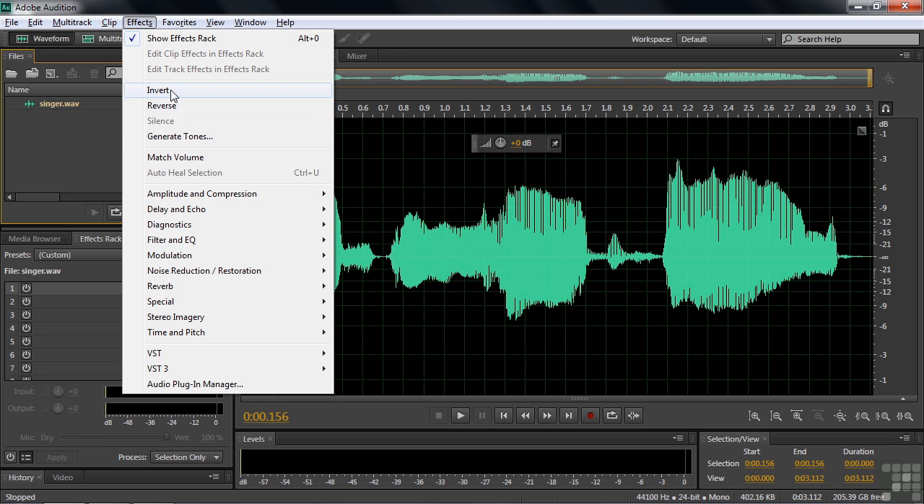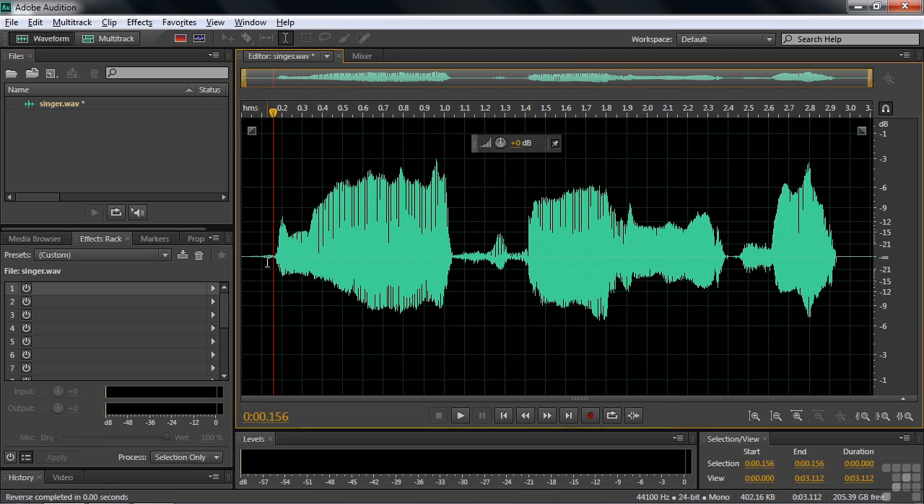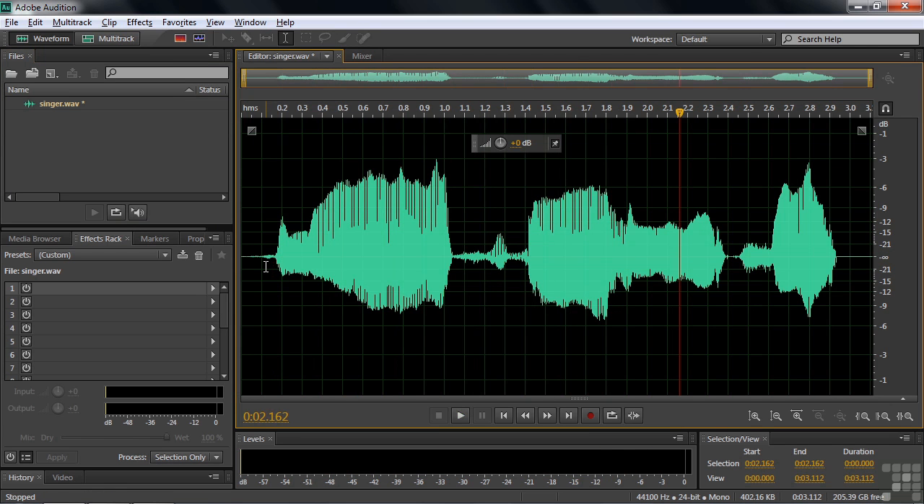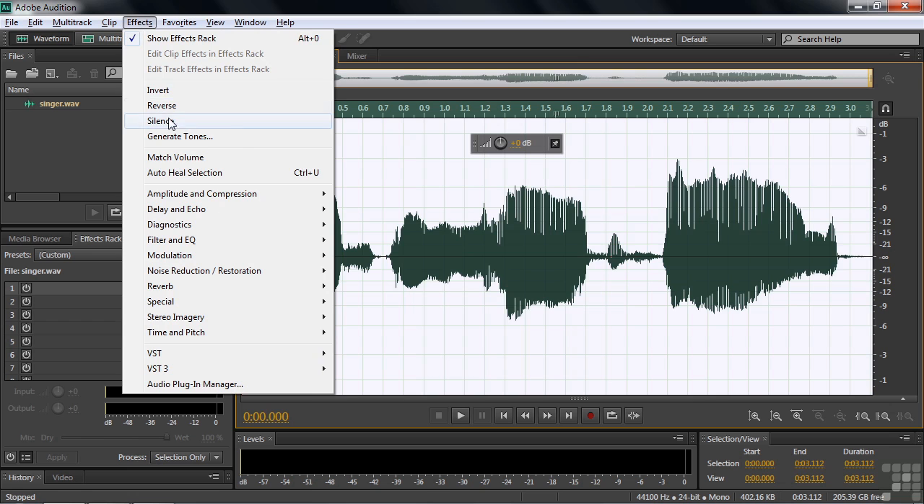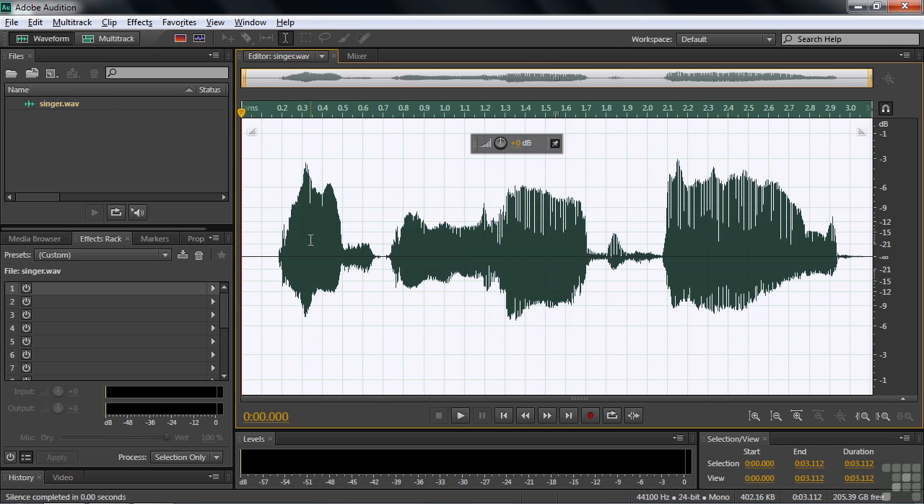These effects have no options. If I click on reverse on this file, it'll do that. Boom, it's going to reverse it. No choices, no options, just reverse. I'll undo that by pressing Control or Command Z. And the same would be true if I were to select all this file, for example, and click on silence, gone. It's not going to say how much silence do you want, it's just silent, right?